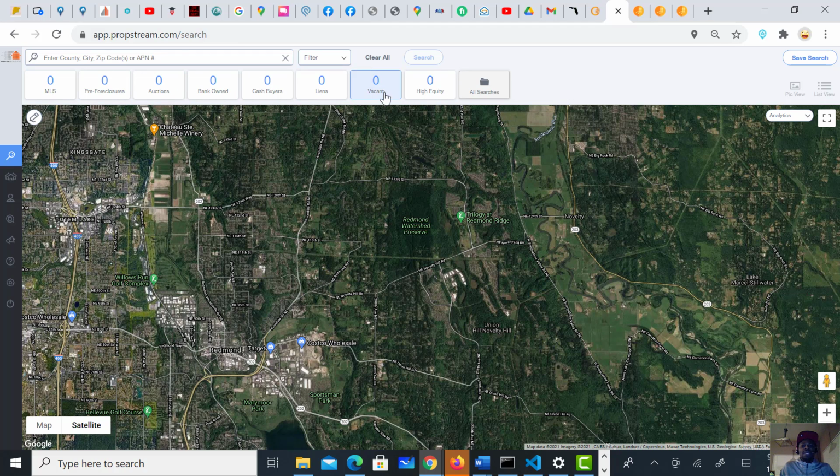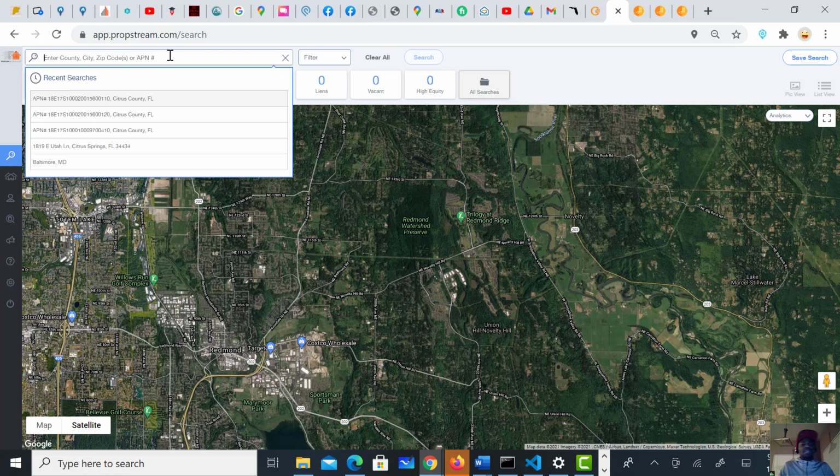So high equity, vacant land, lien property. You can even find cash buyers really quickly without having to go to Facebook and collect a cash buyer list. You can just have a list of cash buyers from here directly and send them out. What kind of deal do you have? You have pre-foreclosures and you have MLS. So without wasting time, since we're focusing on land right now, let's look at this piece of property.